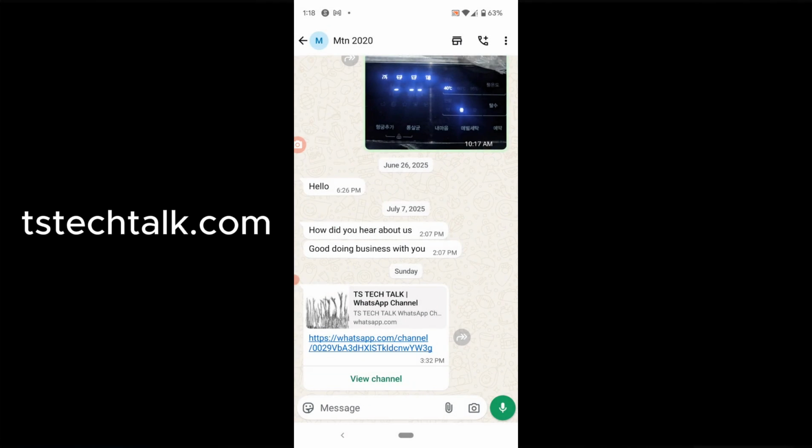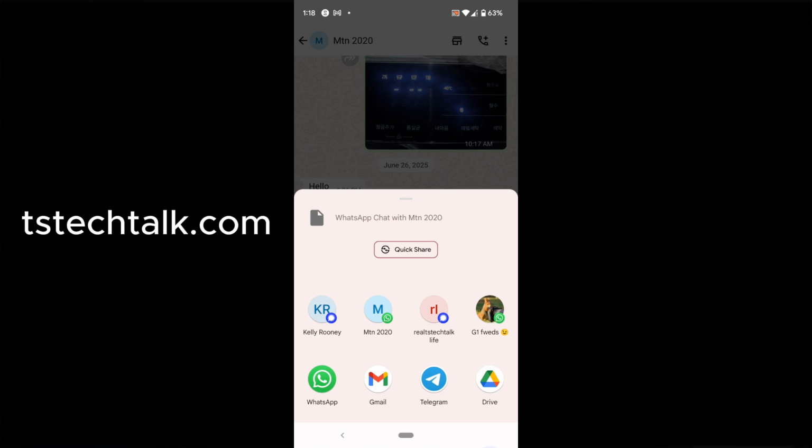Now when you choose export, it is now going to ask you which method of export do you want. Do you want to email it to a friend? Do you want to send it to somebody's WhatsApp? It's just going to give you options based on the options that you have on your device. So the best option is to choose your email, because with your email, it stays on your email. You can always go and revisit it whenever you want.